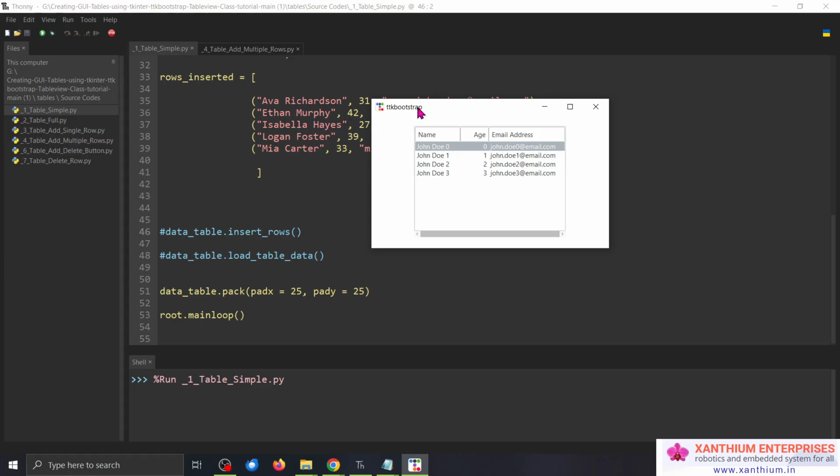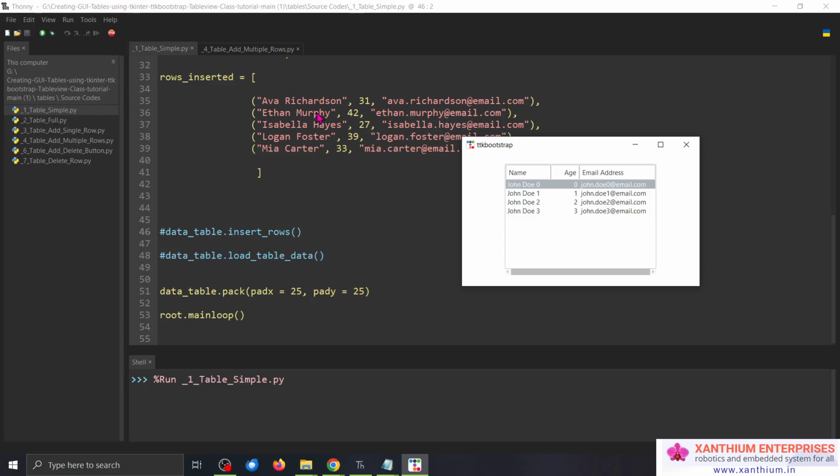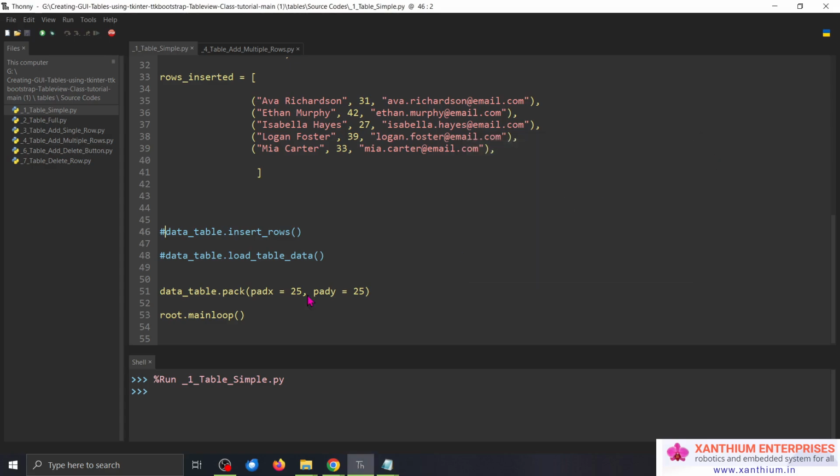So we'll insert this particular data, that is the names Ava Richardson, Ethan Murphy, etc., into this particular table. So we will go and insert it right now. We'll call this function data_table.insert_rows, and then we will pass index equal to 0. That means that we will be inserting all this data into the first row, and then we have to give something called row_data equal to the name of this particular list.